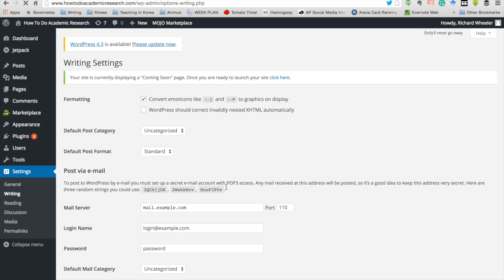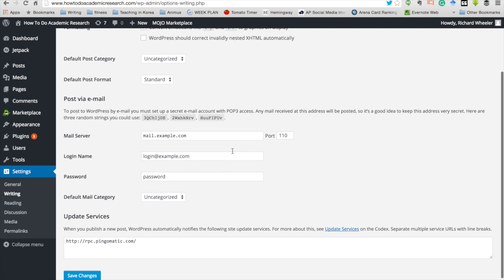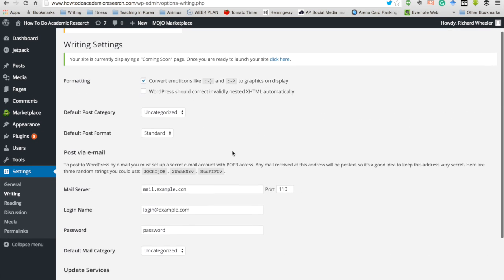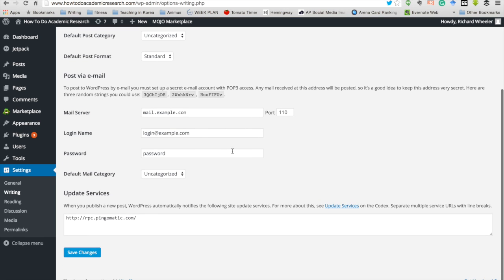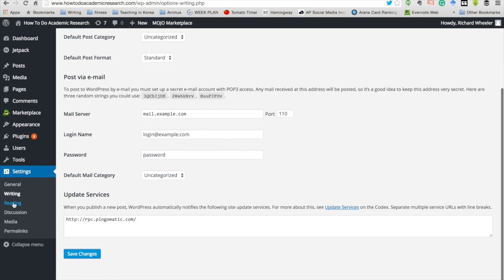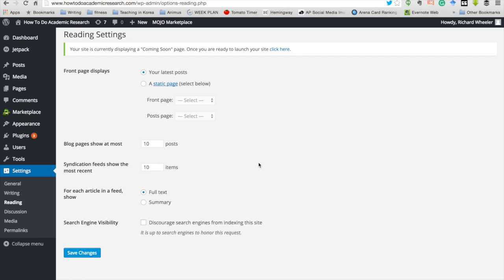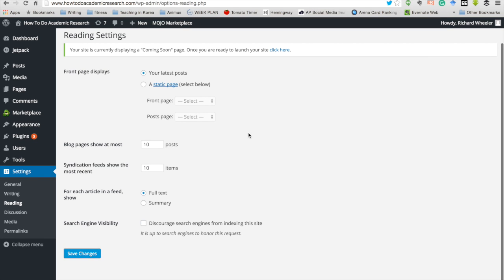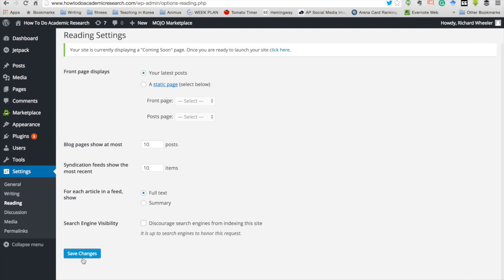Writing tab next up. The writing tab is, again, basic things. Don't really change much of this. There's a post via email function and those kinds of things. Don't worry too much about these. I'm just going through them to see what they are. Under the reading tab, if you want a static page, we can change that later under customize for the theme itself, so we're not going to be changing anything here.